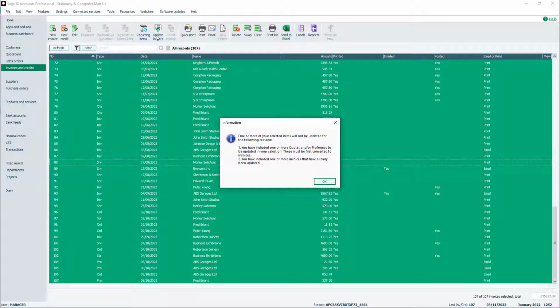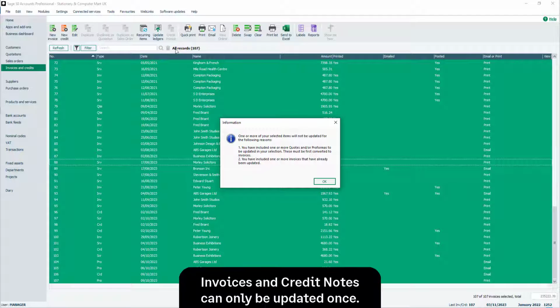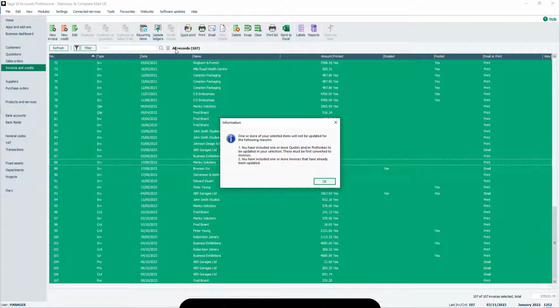Reasons for this are quotations or pro formas are included in the selection. Before these can be updated, they must first be converted to invoices. Some of the selected items have already been updated. Invoices and credit notes can only be updated once. To close this message, click OK.